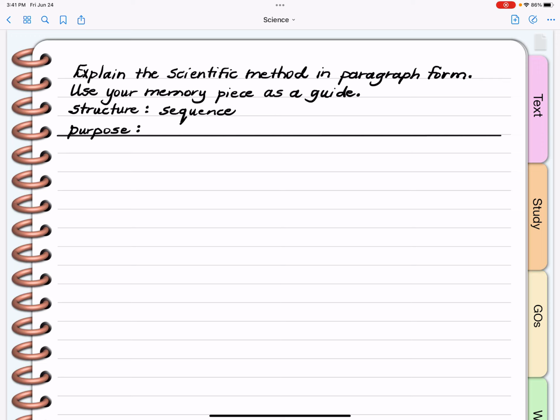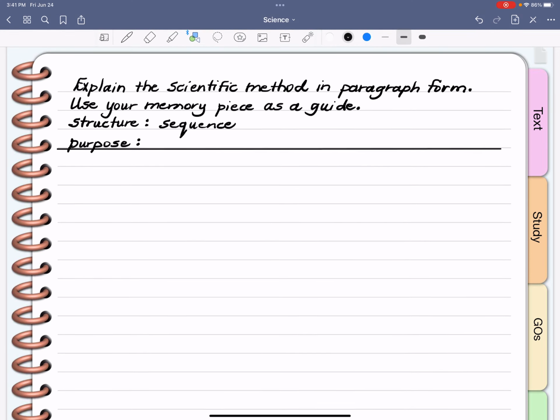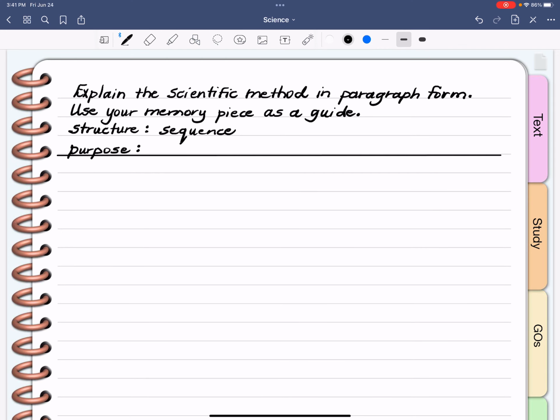Okay, if I'm using the structure as sequence, there are a few transition words that I'll want to remember. Words like first, next, finally, after, then, and there are others, but those are ones that come to mind. If I'm doing a sequence, a step-by-step process, then I need to use those transition words.